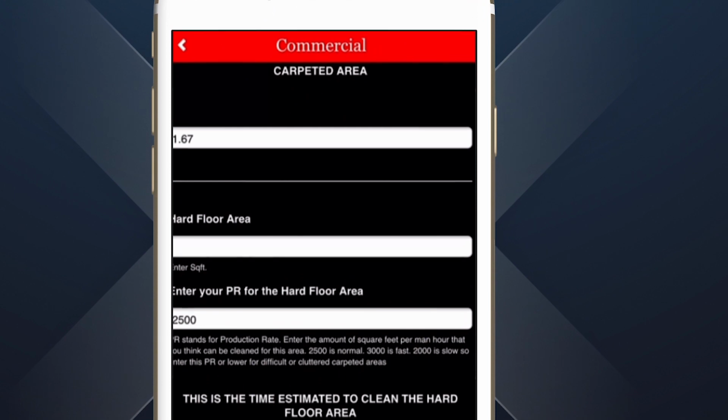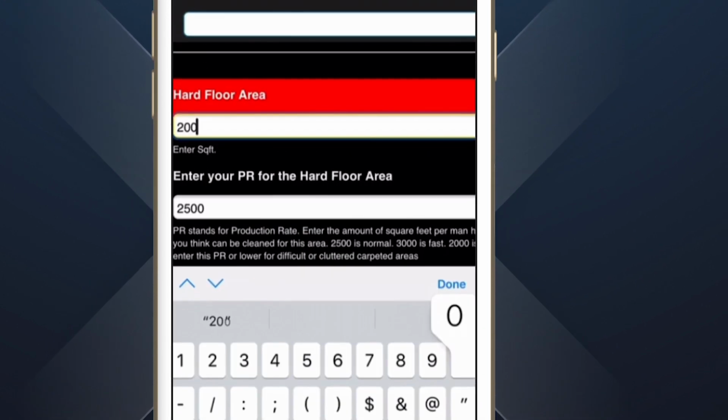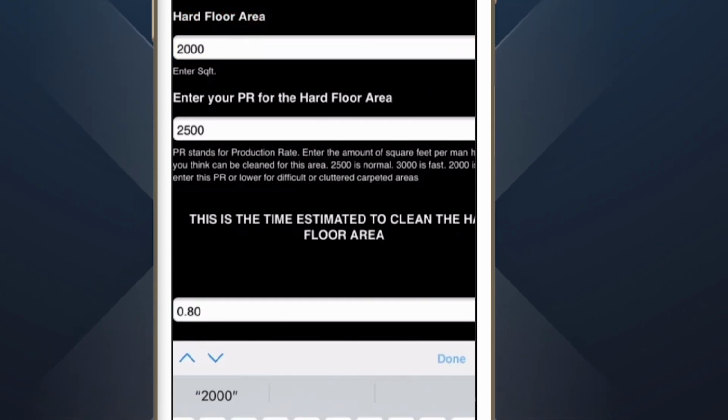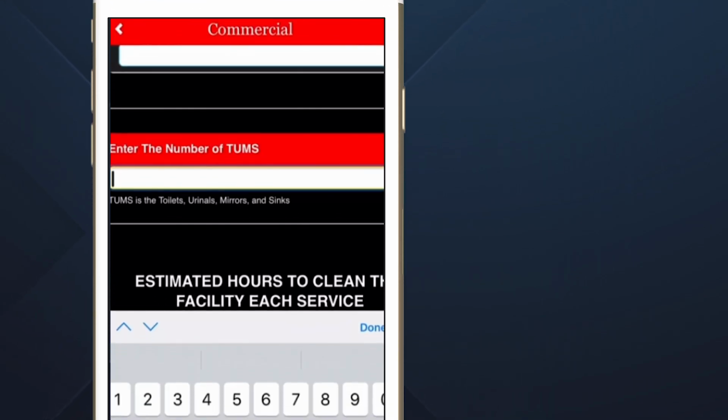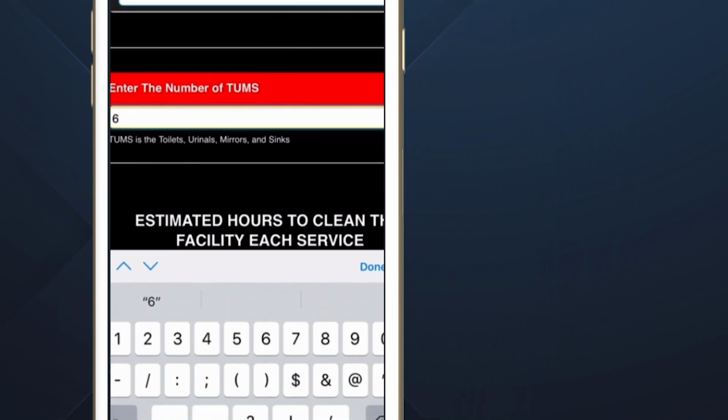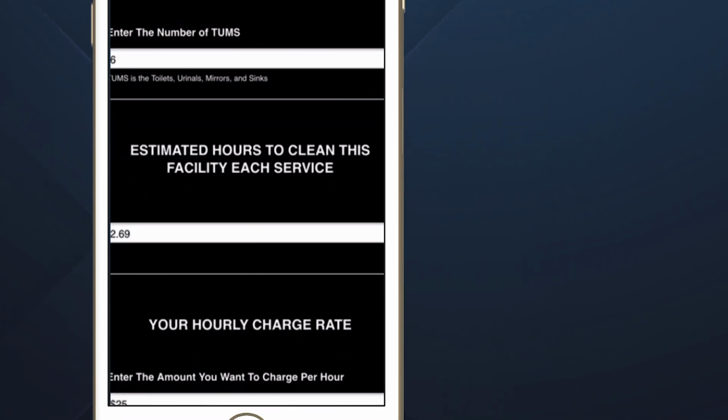Next, you want to enter the square footage for the hard floor area, followed by the PR, production rate for the hard floor area. Enter the total amount of urinals and toilets, and then Calculated Clean will give you a time that it'll take you to clean them.